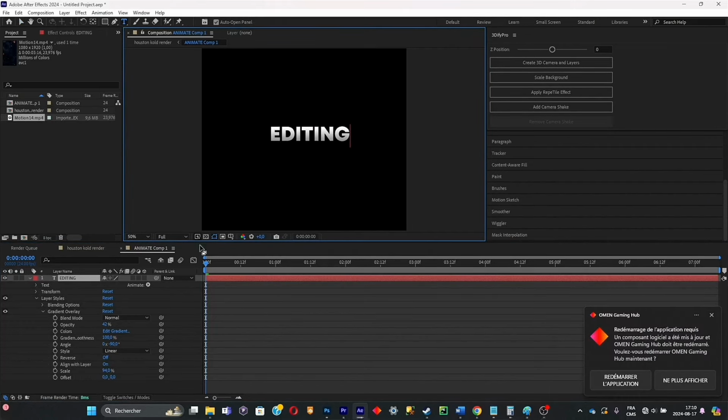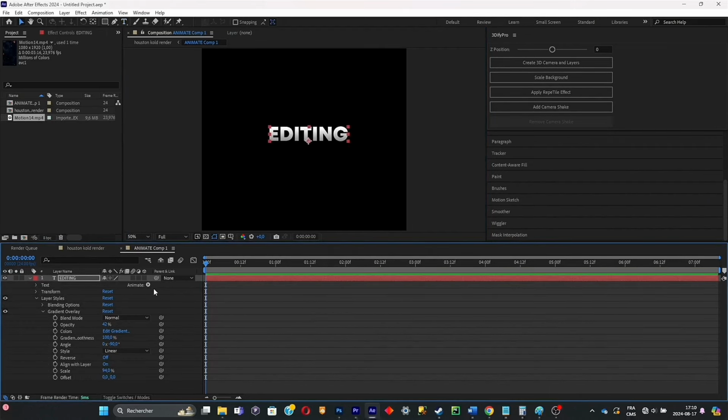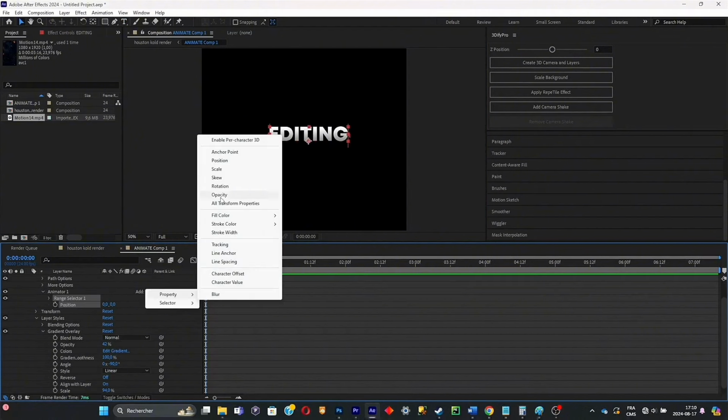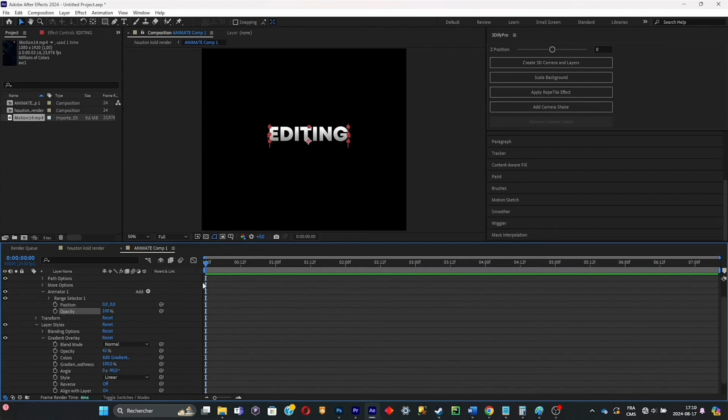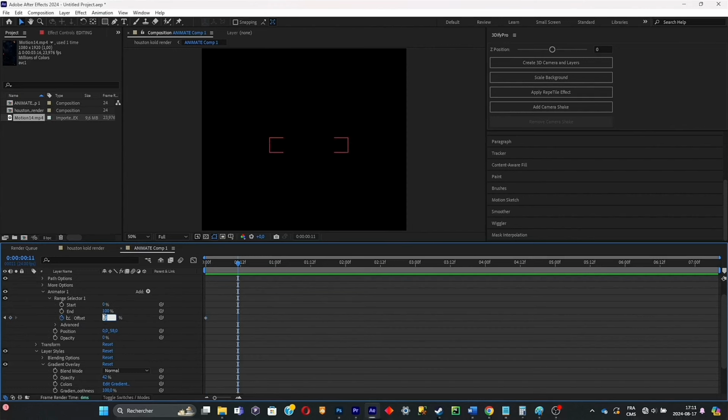Now what you're going to do is simply click on animation, and you're going to click on position. Now simply click on add, then click on property. Now you're going to have to select opacity. Now what you're going to do is simply put the opacity down to 0, pull the y-axis down a little bit like that. Now you're going to select offset, and you're going to create a keyframe at the first frame. Now just go a few frames forwards and put the offset at 100%. This is going to give you a smooth animation like that.